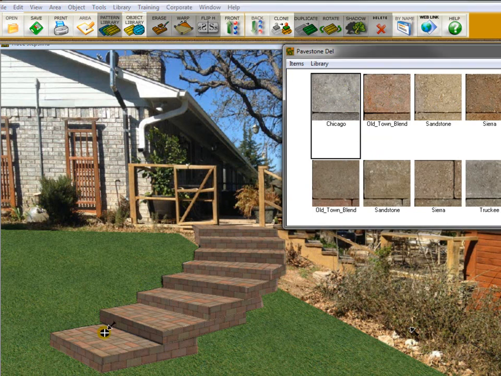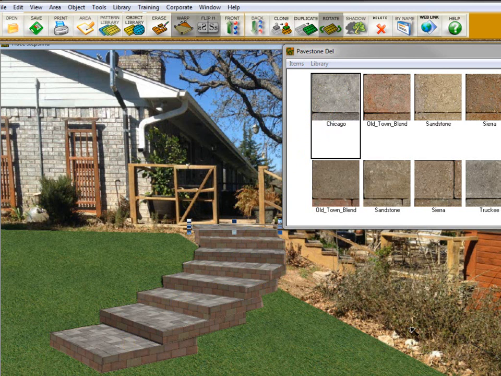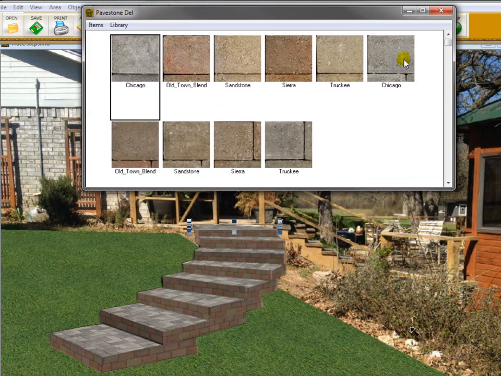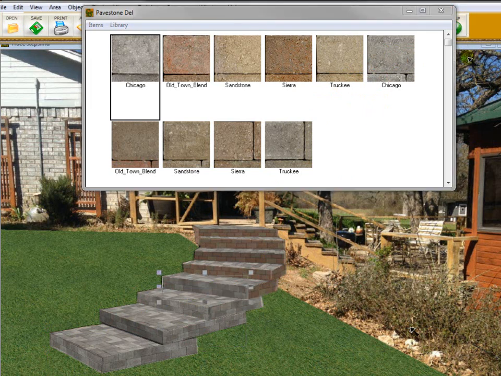So I want to click and drag this on top of the step areas, and as you can see, it's much faster to change. And now I want to change the risers. I go over to this Chicago. Let's put it on the screen so you can see it. This one here, and I'm just going to drag it on these. And because it's replacing and those stones are the same size, they should come out the right size, and it would look just fine.